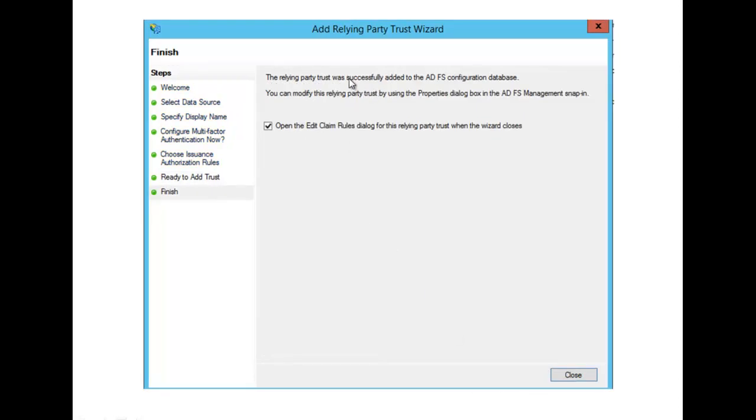And we see that the Relying Party Trust was successfully added to the Active Directory Federation Services configuration database, but we can make changes by editing the properties of the ADFS management snap-in. We can also edit the claim rules, and here, if we have the tick on, then that claim rules box will open up where we can make changes.